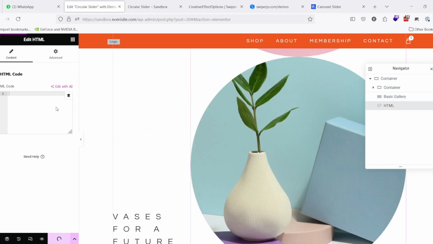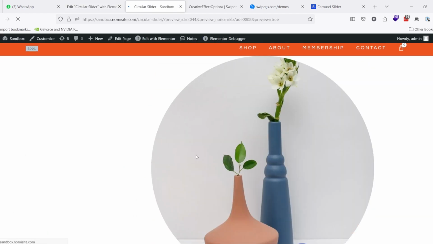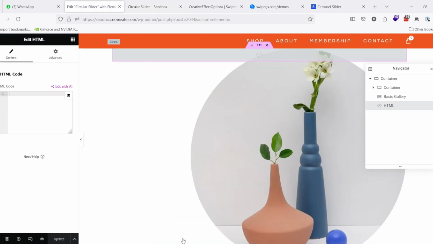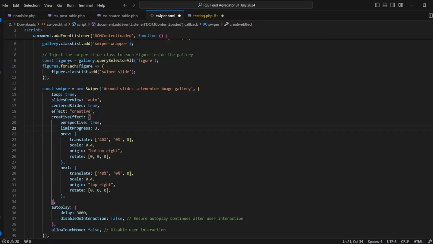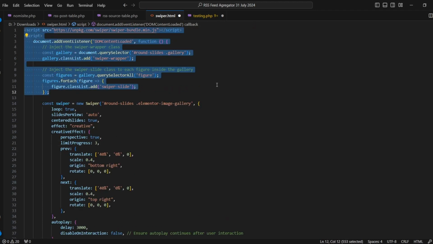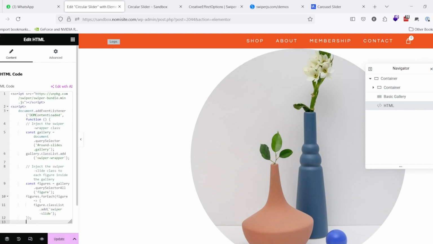And then I have an HTML ready to execute the codes. So right, let's just see. Okay, everything is just as it is. Now let's put the code in. I've already covered what class we need to inject into the basic gallery widget, so just check my previous video on that.